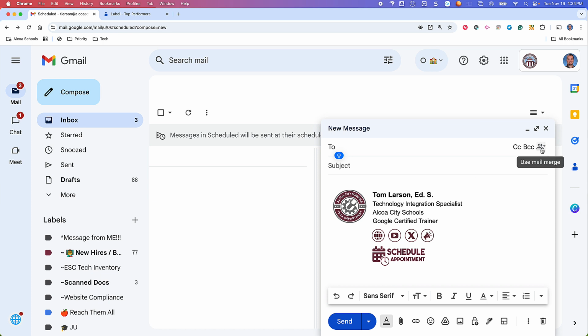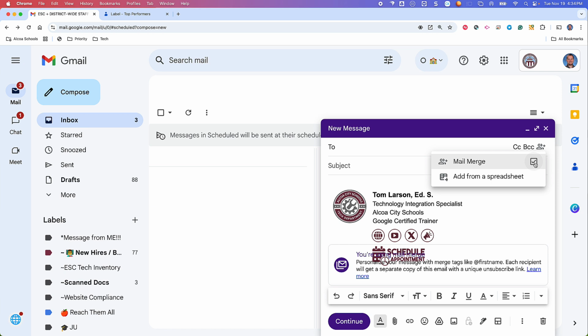So if we click that icon, do you all have that icon there? Yes. Okay, watch this. Use mail merge. All right, and then you want to check it. Basically what it does is it takes the information in a spreadsheet and pulls that into your message using tags. This will make more sense here in just a second.